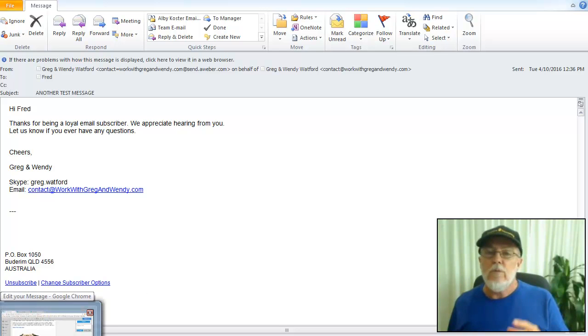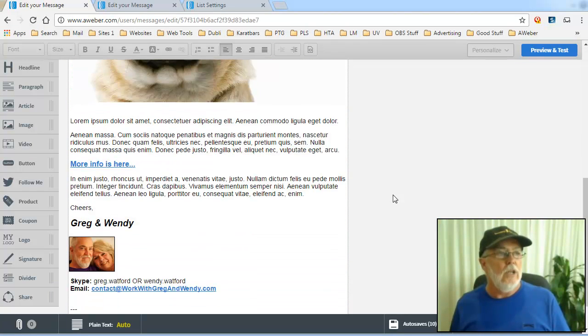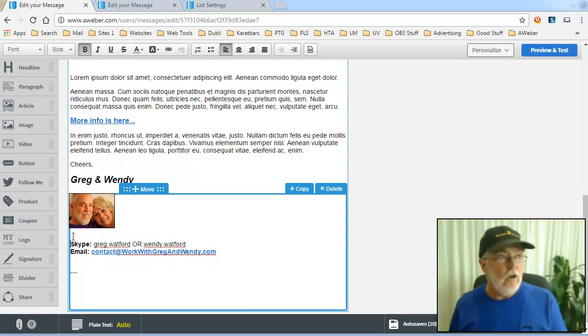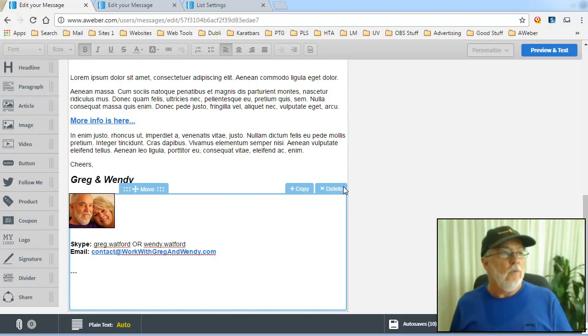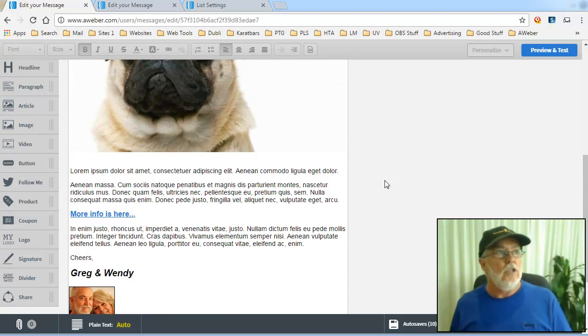So I'm going to go inside my Aweber account. And there's that email that I set up. And of course, what I did wrong was just the spacing there in front of that Skype. I would have taken it down another line. It's one of these little quirky things with Aweber to do with image boxes and text boxes. Anyhow, so that's the one I've just set up.